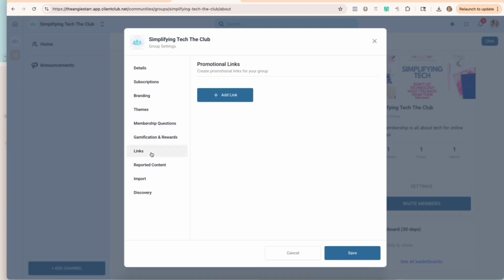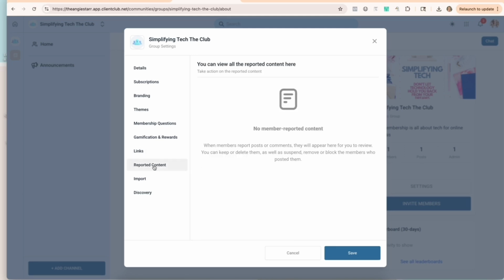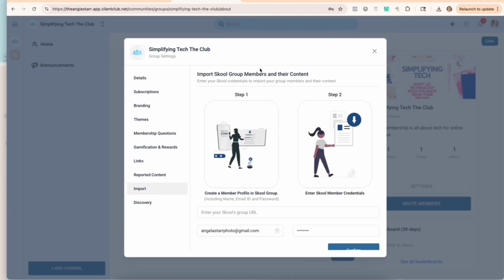Links. This is where any of your really important links are. So let's say you have a login to your courses, you can put that there. You could put your main website, whatever you feel. This is where people will report content, meaning if there's anything that needs your attention, they'll report that. And if you have a School group and you're moving it over to Simple Funnels, which is something that I'm doing, you can actually do that inside of this.